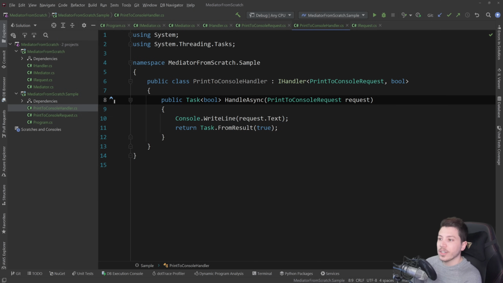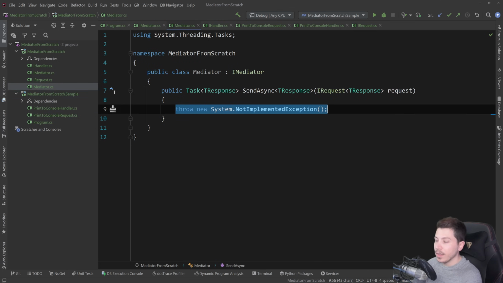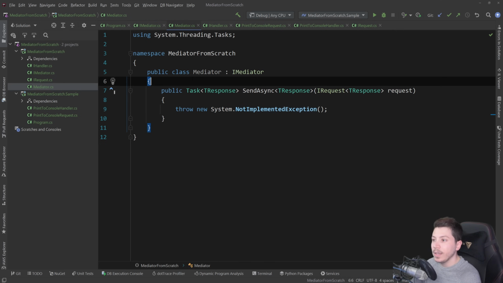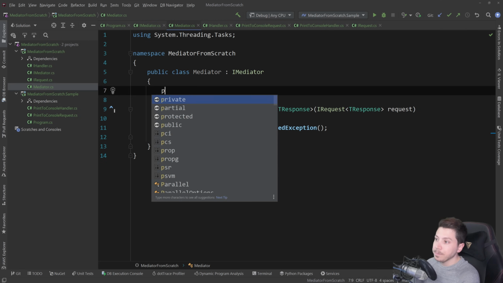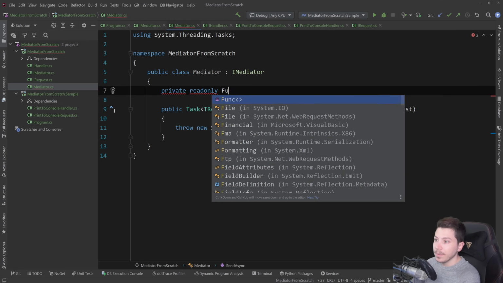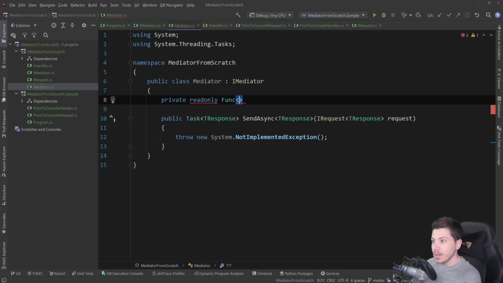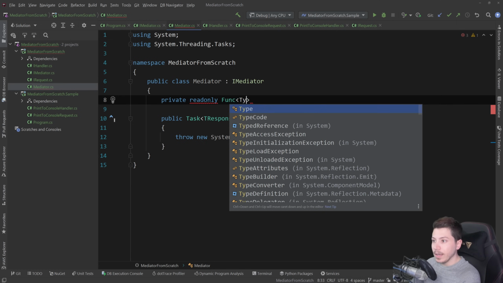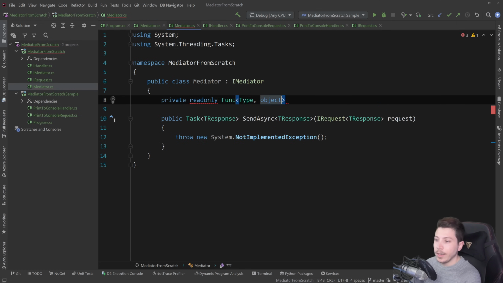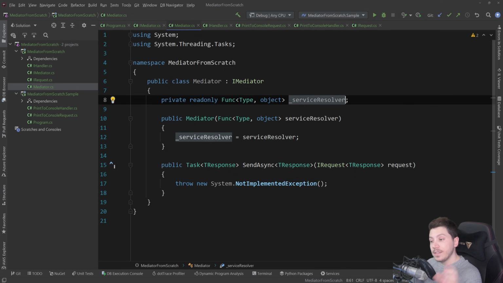So in order to not exclude anybody, there's actually a way around that on the Mediator library. And that's why we're not going to have any reference in that main Mediator library to any NuGet packages. We're going to do it purely without any dependencies. I'm going to say private readonly, and I'm going to have a function that accepts a type and returns an object. And that will be my service resolver. And this is a very common practice. Some people do it with delegates. I like using the function.